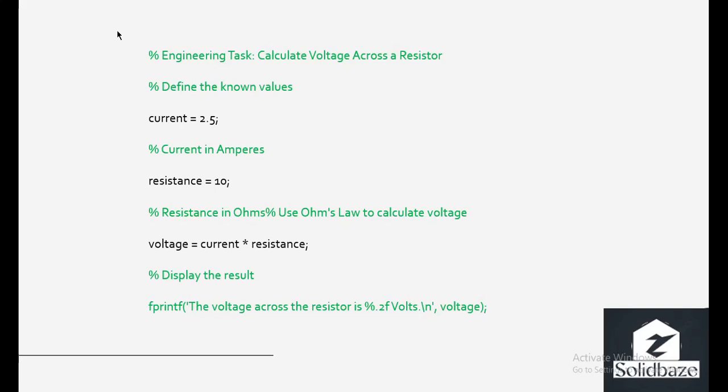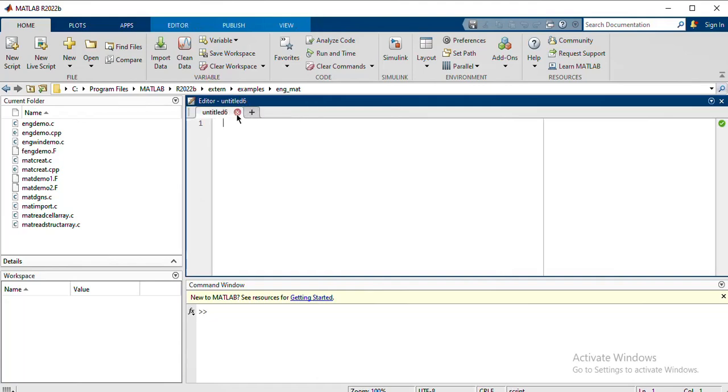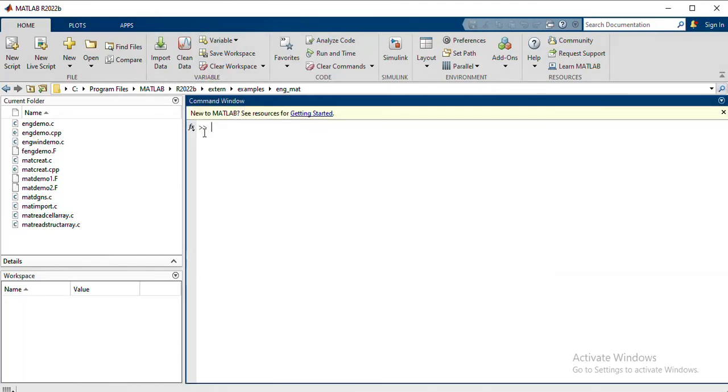So then we have the resistance value given as 10, resistance in ohms, and the voltage is given as current multiplied by resistance. So we're going to look at how we can implement this in the MATLAB environment. So we'll go to our MATLAB environment and see how we can go to our home tab and click on new script.